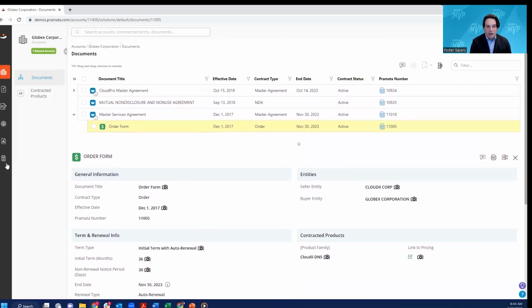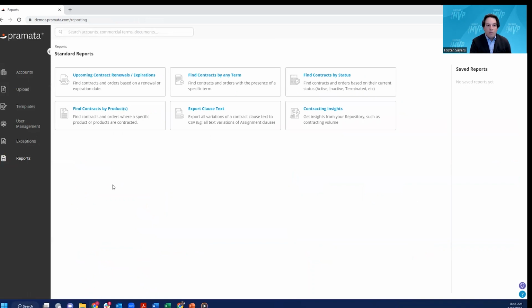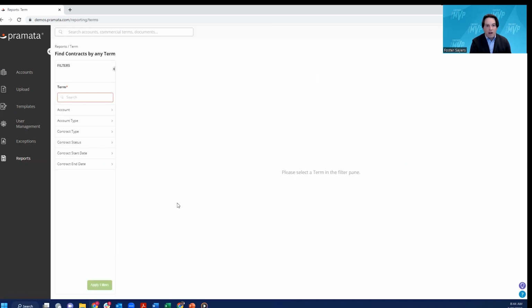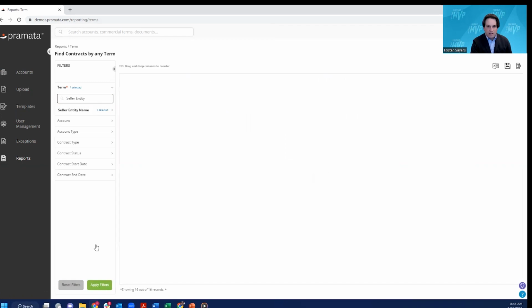Additionally, that means that when we come to our standard reports module that we can access from this left nav, we can now run a report and see all of the contracts that we've just inherited through the acquisition. To do that, I'm going to come to my standard report, find contracts by any term. I'm going to click on that report. The term I'm going to select is going to be the seller entity, because I want to look at all of the sales contracts that we have in place for Cloudycore. I'm going to add that as the entity name. I'm going to apply this filter.